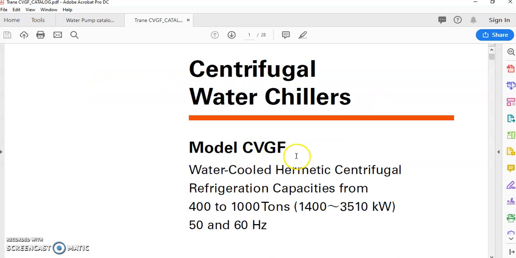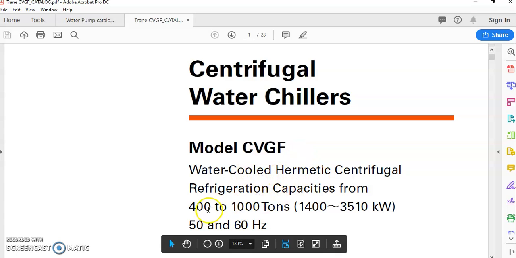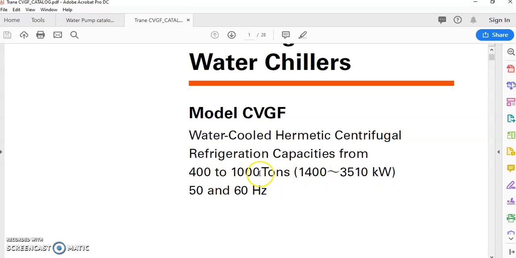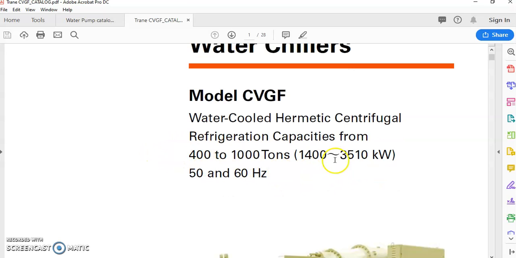Model CVGF, water cooled hermetic, starts from 400 ton up to 1000 ton. I use this catalog as a sample to show you in project 2. I use the 400 ton or 500 ton model. Please find any catalog model.